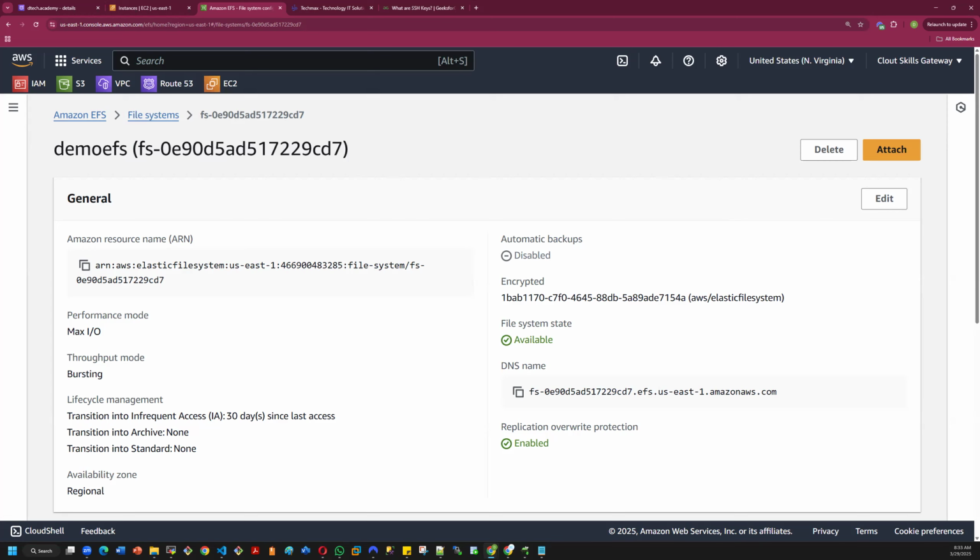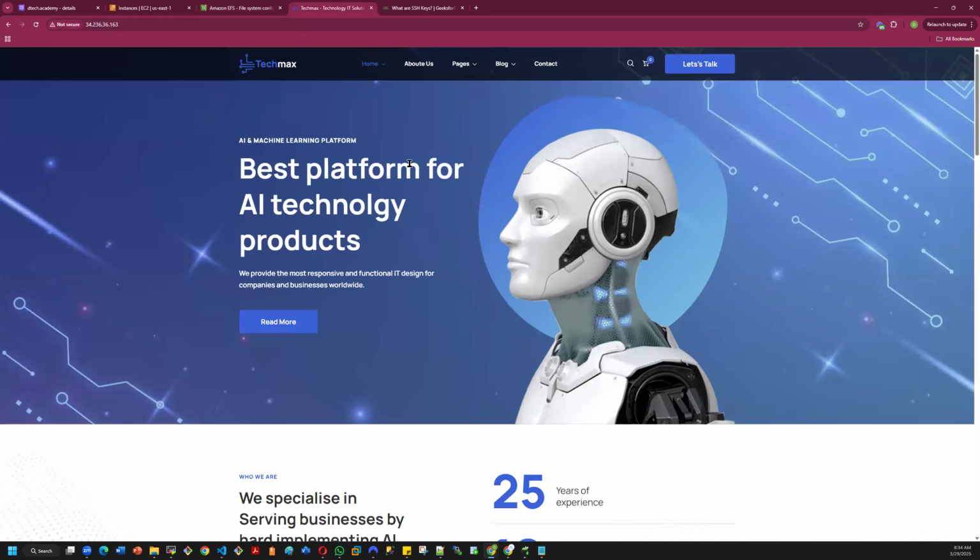Any questions? So today we looked at EFS, we looked at EBS, we created a Windows server, we looked at Route 53, and we created a simple routing policy.